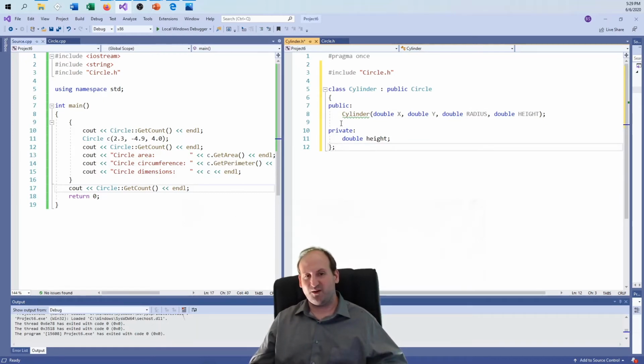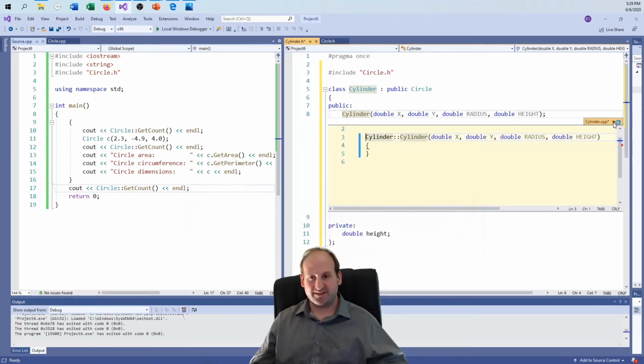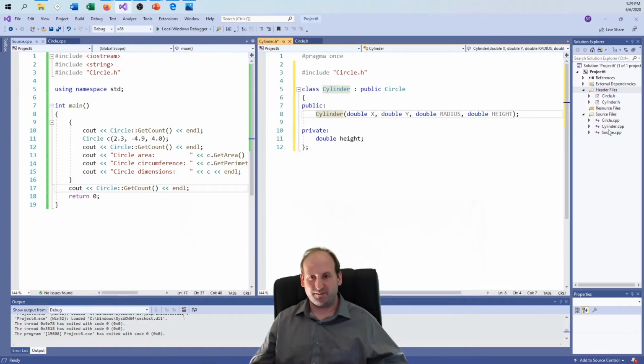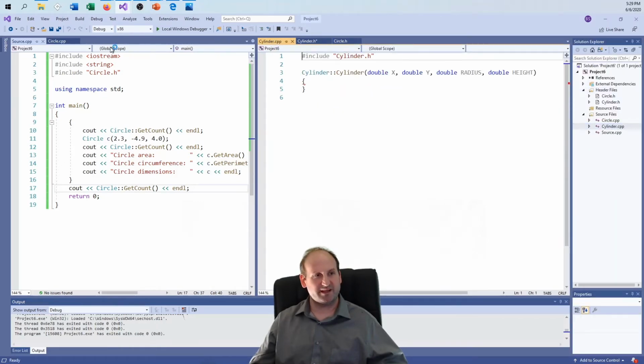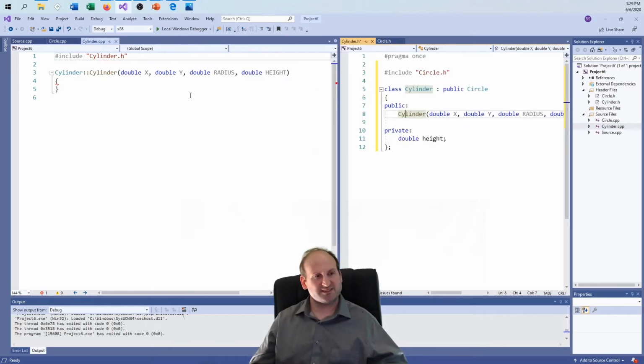And so now, I need to define this thing. There it is. Okay, let me just save that. Open up cylinder.cpp, drag it over here. I like to put the CPPs in one of these sections and the .h's in the other. Just my thing. This is already giving me an error: no default constructor exists for class circle.